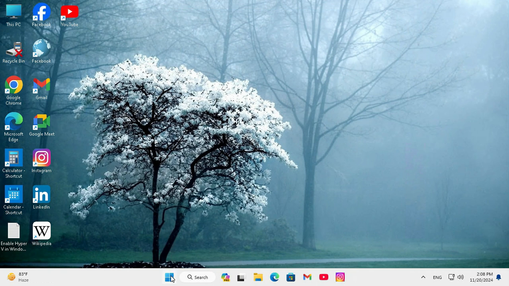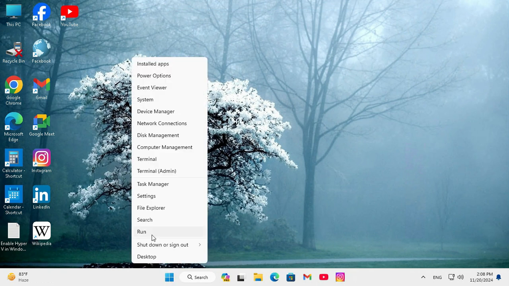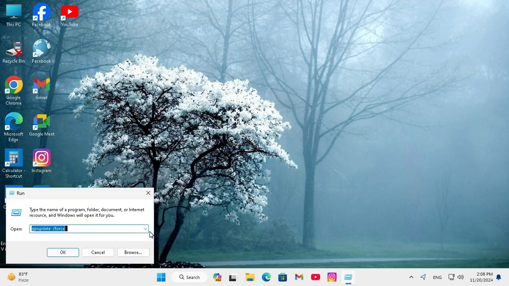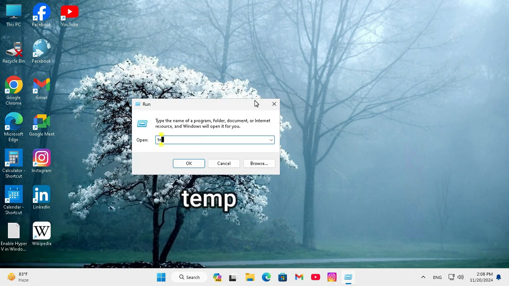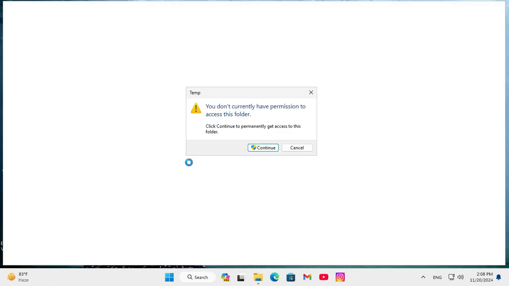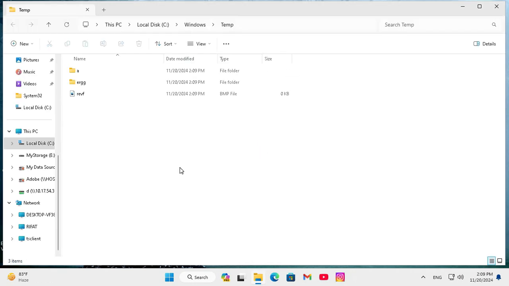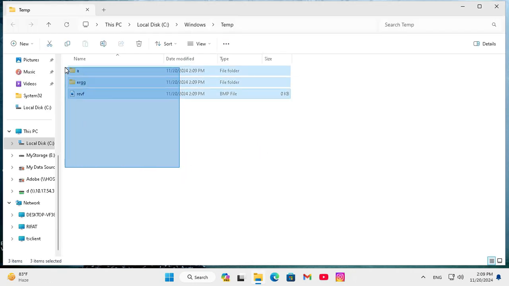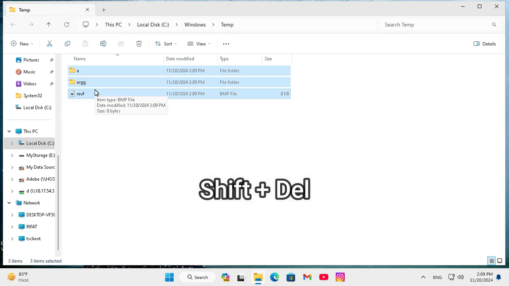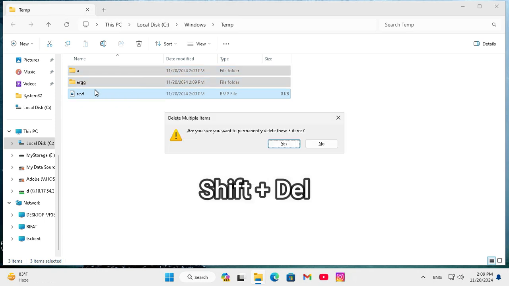Now right click on Start menu, click on Run. In Run type TMP. Now click on OK. Click on Continue and delete all temporary files from here. Press Shift plus Delete to permanently delete all temporary files.